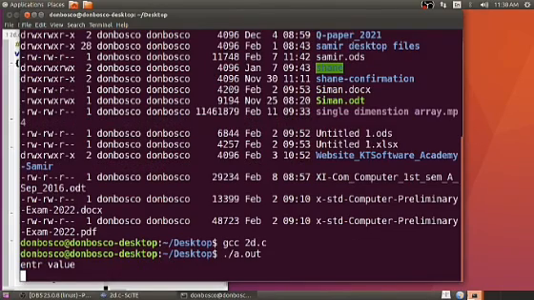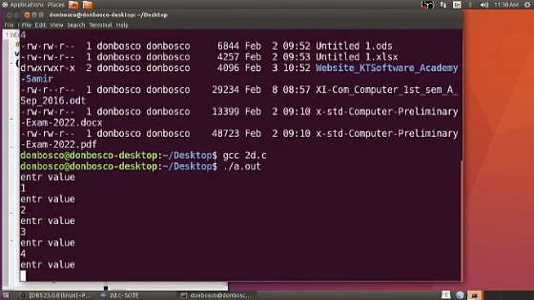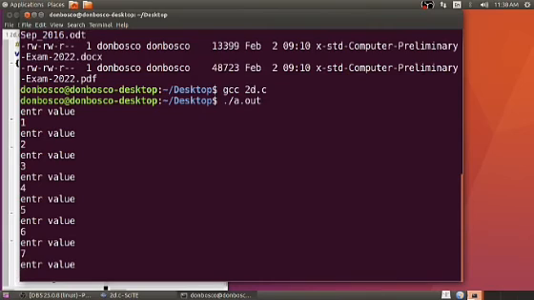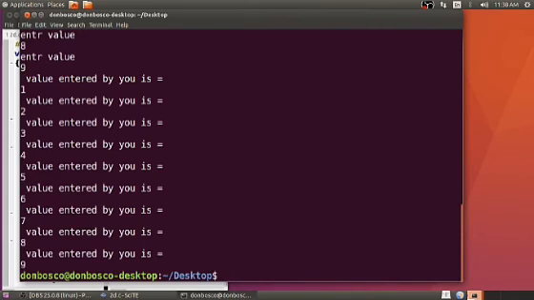./a.out for output. Enter value: 1, 2, 3, 4, 5, 6, 7, 8 and 9. Entered value is 1, 2, 3, 4, 5, 6, 7, 8, 9. I can still do some necessary changes to my output.